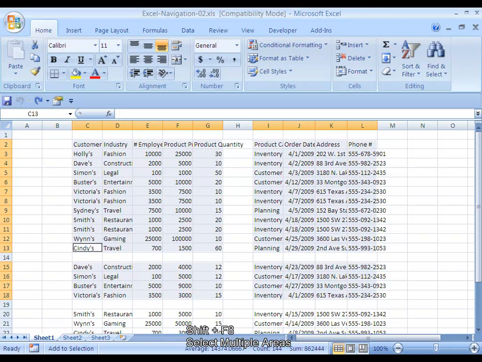And you don't use this all that frequently. It sort of depends on what you're doing, but it can be very useful depending on the situation, and it's just another way to navigate around, another way to save yourself time when you're using Excel.